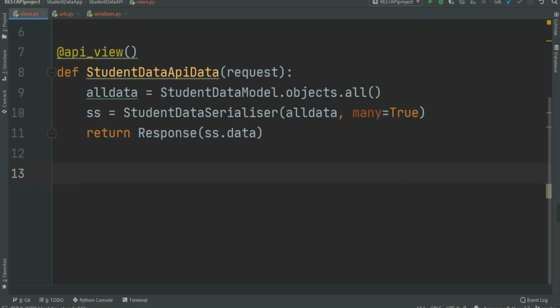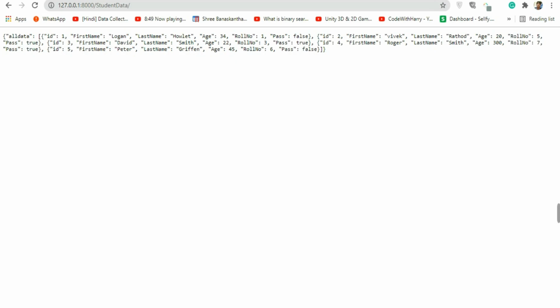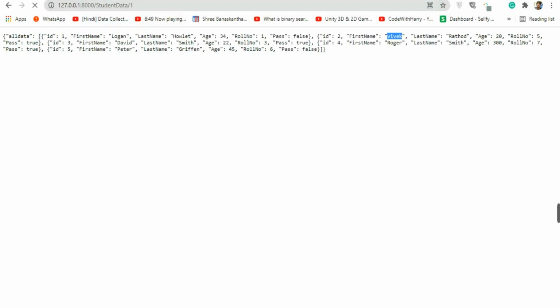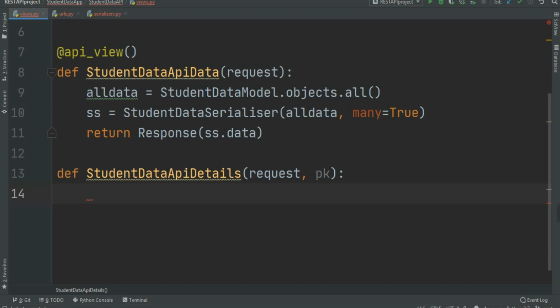So let's quickly create the details page, and for that I'm going to name it def student_data_API_details, and in here I'm going to pass the request and another argument named pk, because we want the ID of every particular element which we are going to fetch. For example, if I want to see this particular Vivek, I just simply write 1 here or 2 here. So I get my first name which is Logan, and if I write 3 here I will get the third one, and so on. And this is nothing but the pk, the ID, the primary key.